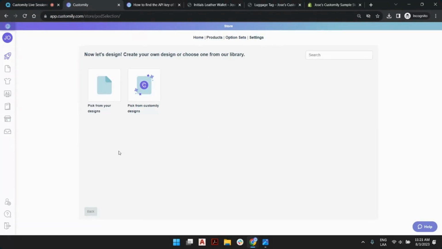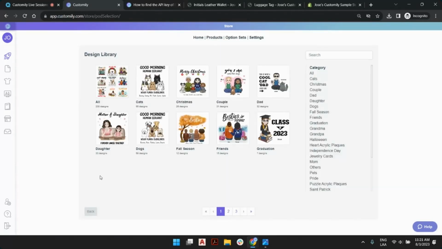And this is where you can start creating your designs and pick from that library, or browse around the Customily designs. In this case, as you can see, we have over 200 designs. These are really great to get started, to get inspired. And remember, you can create something, but then you can modify this.